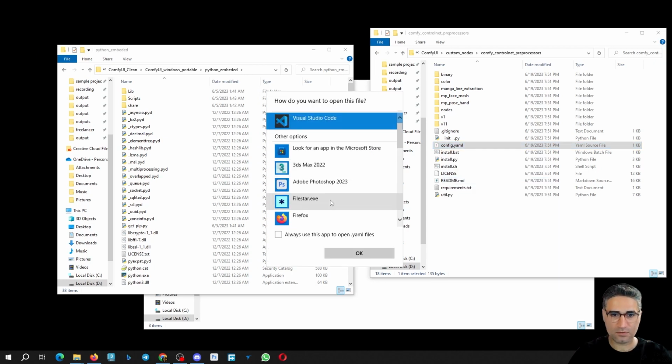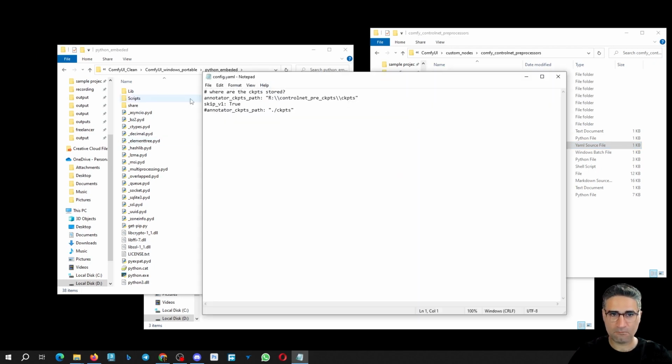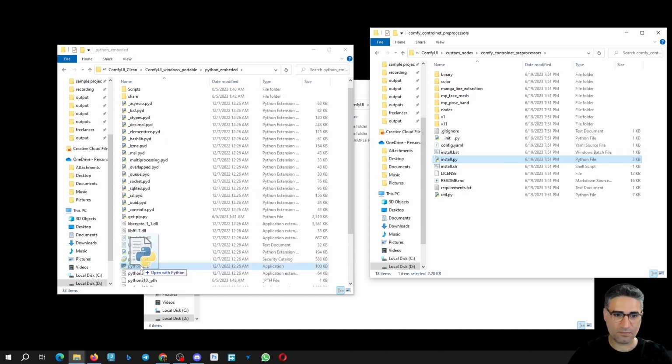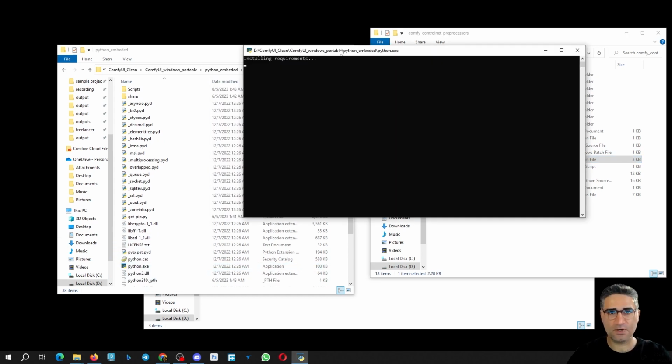Open with Notepad. It's very easy. This line should be deactivated, and this line should be active, and this true should be false. Okay, and save the file. At this moment, I have to do this configuration manually, but maybe tomorrow or the day after that, it will be solved. Okay, now I can drag the install.py over python.exe. Okay.